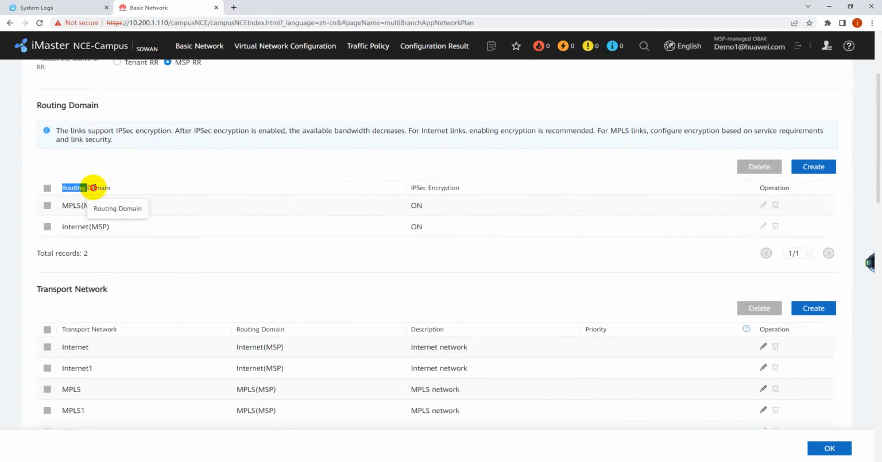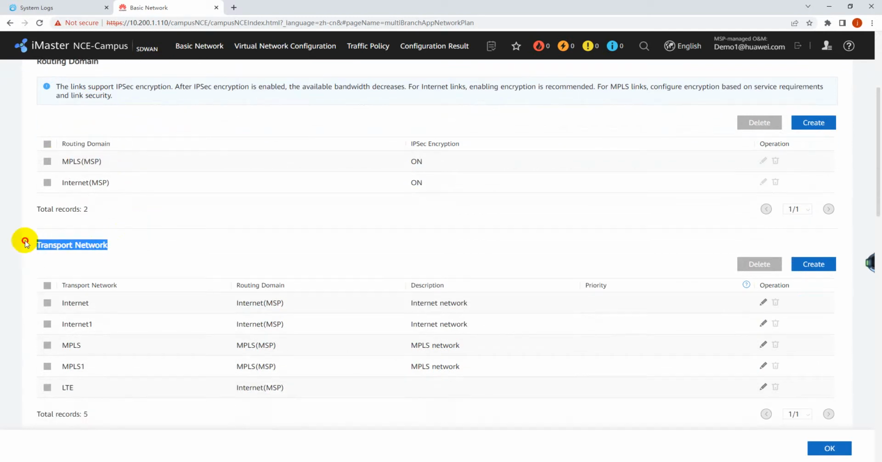In the physical network, you will find the configurations for the underlying network. For example, you have several routing domains and different transport networks. The meaning of the transport network and the routing domain is, for example, you have two transport networks. One is Vodafone, another one is telecom, and they belong to the same routing domain, internet. That means the IPs are reachable from each other.